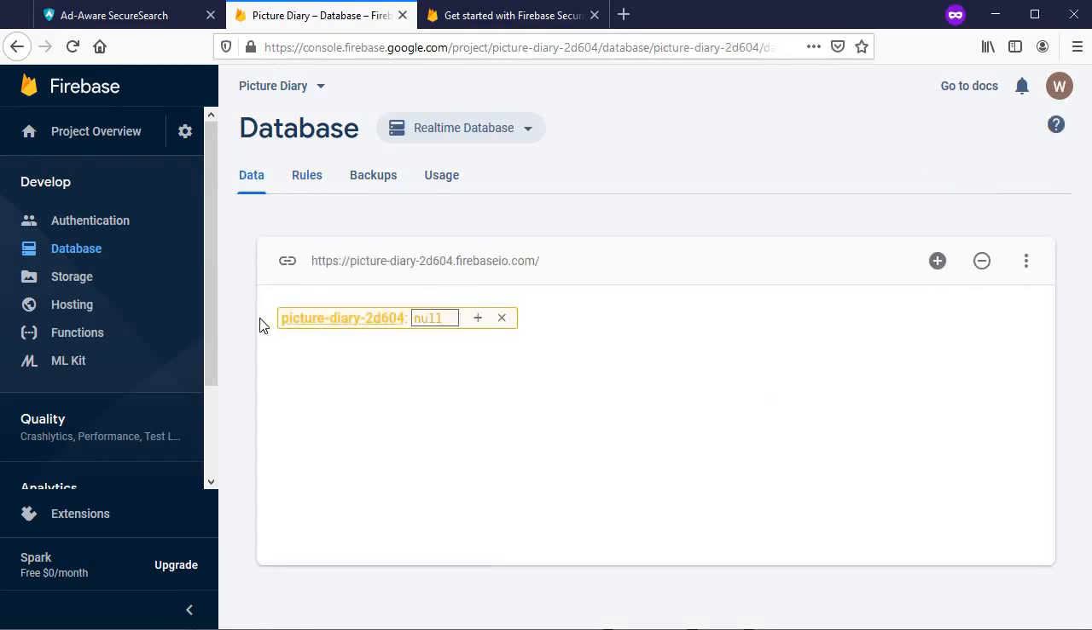So in data, we get this little stub here. And this little line is our entire database. This stub represents the entire database that Firebase has given us. So as you can see, it says null, indicating that we have no data. So now's a good time to introduce ourselves to the Firebase database and see how it works.